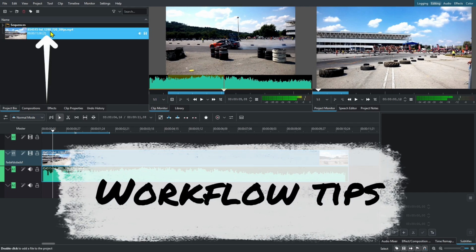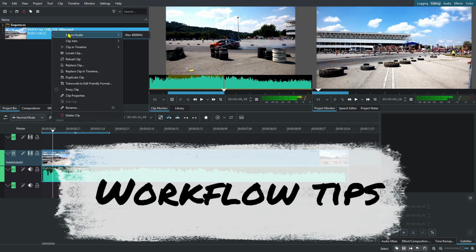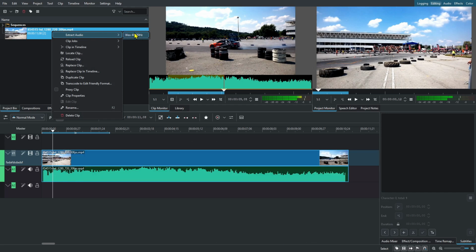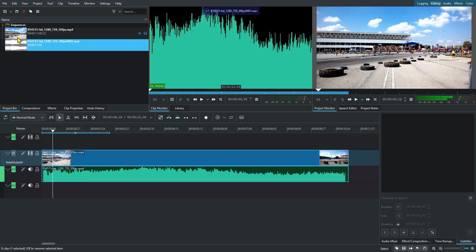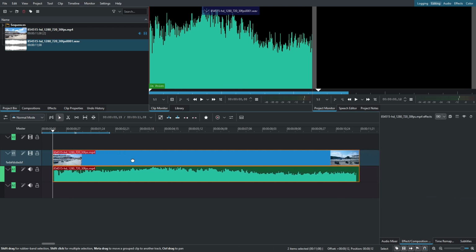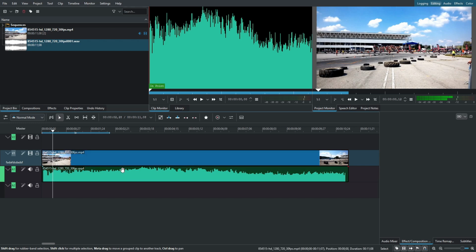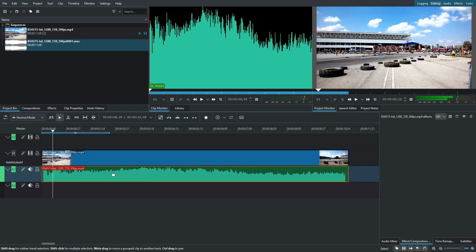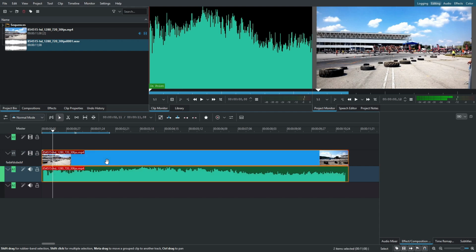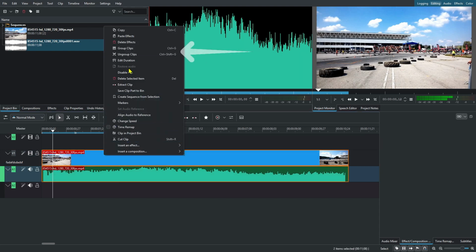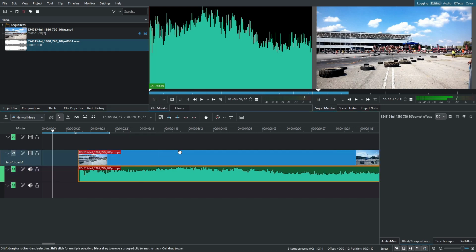I can right click on the video, and if I want to separate the audio from the video, I can do that here. So now I'll have two separate tracks, but down here they are still connected or grouped. If I press Control or Command plus Shift plus G as in good, I can ungroup them or group them together. Hold Shift, select both of them, right click and go up to Group or Ungroup. Let's group them, and now they move together.